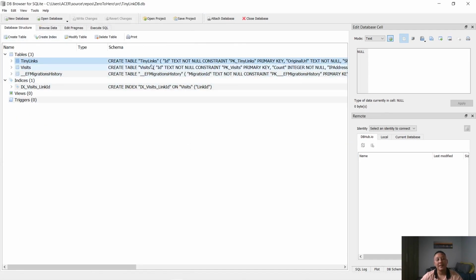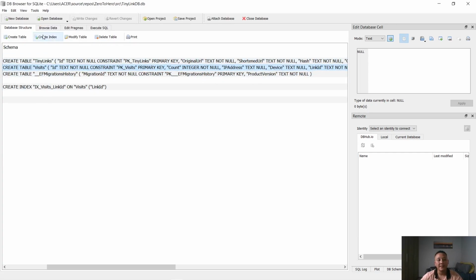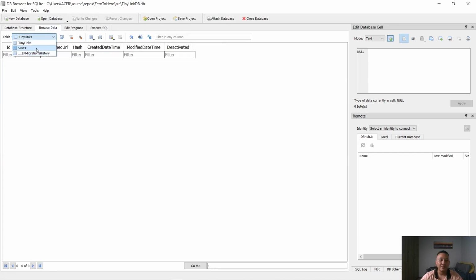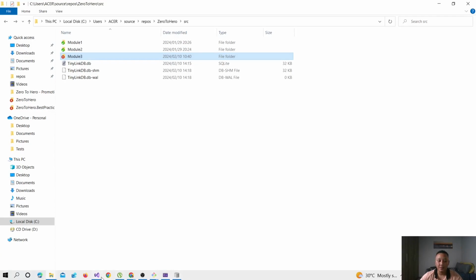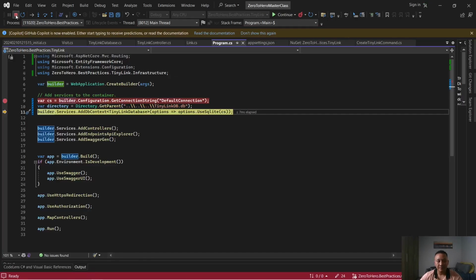So here it went and created these items. So now if we browse data, we should be able to see there's 2 tables. There's a link ID here and there's tiny links. So let's go about creating some code to add in some links.